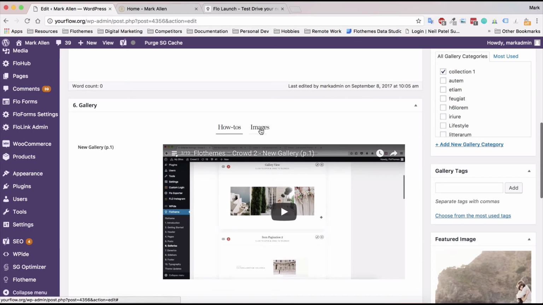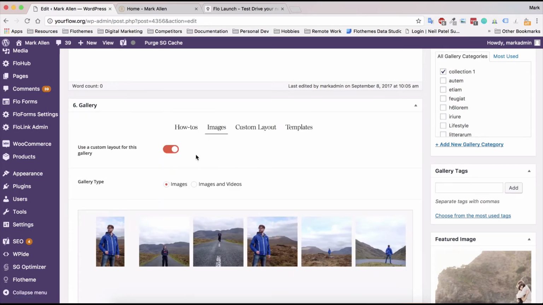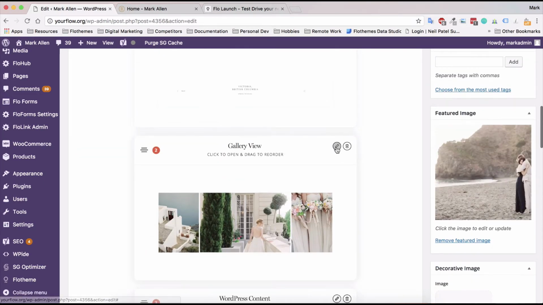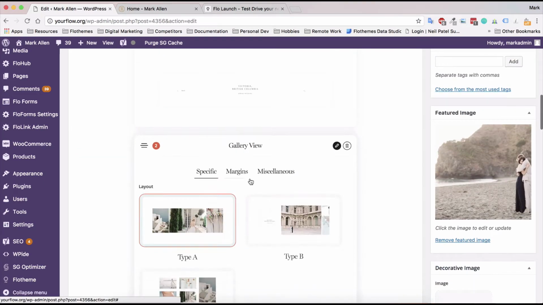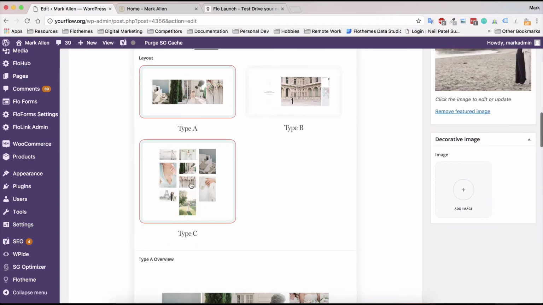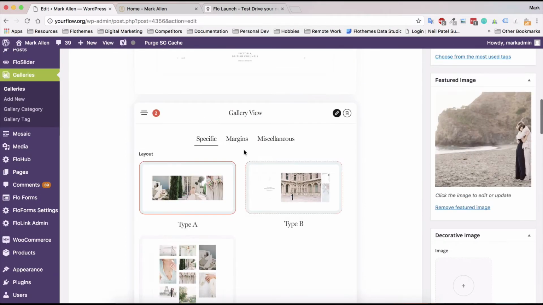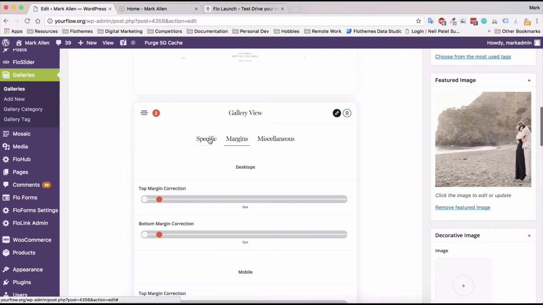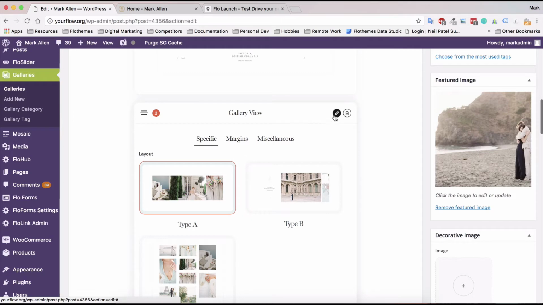Now, if you wanted to use a custom layout, you can just go ahead and enable that. Then in the custom layout section, you can just go to the gallery view block, and then you can choose which view type you want: visible nearby, the slider with the description at the start, or the masonry grid. And again, you can set all the margins and all the items for each of those within the gallery view section.